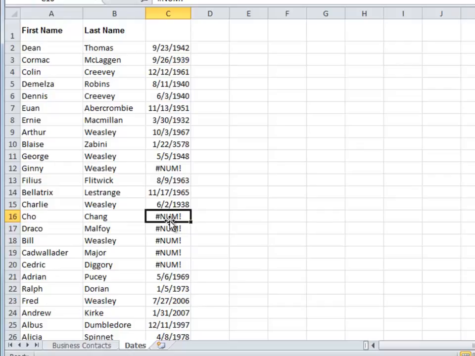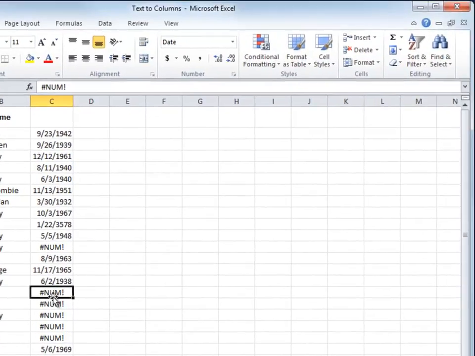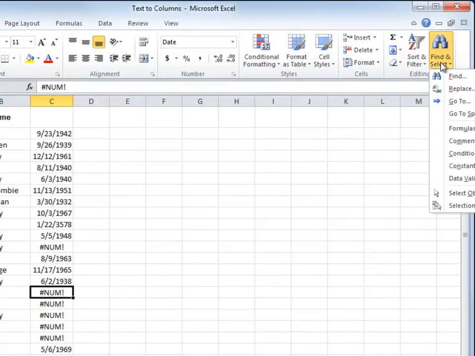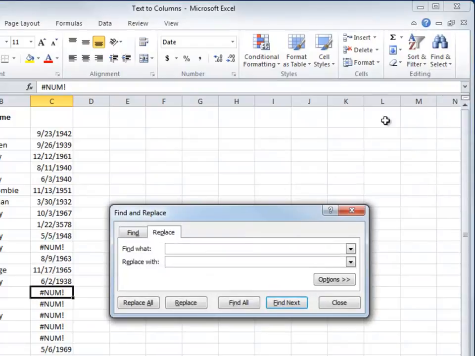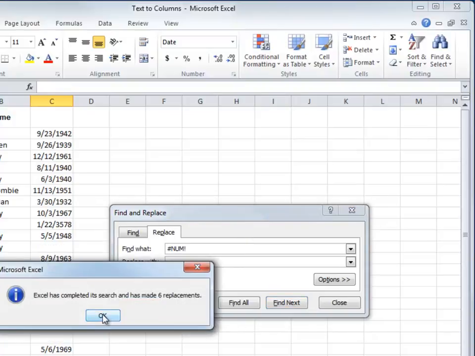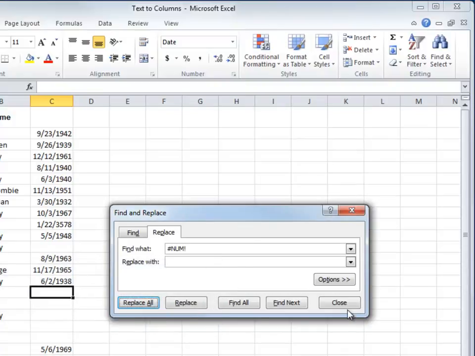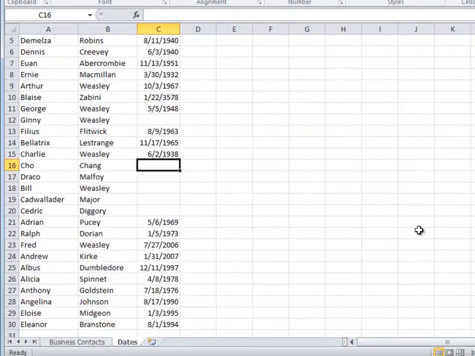Now, we could just delete these guys, but we're going to use the Find and Replace option to do it instead. We'll click on Find and Select, and then choose Replace. In the Find What box, we'll type in pound, N-U-M, exclamation point. And we're going to replace that with nada, not a thing. Click Replace All, and Excel goes through the worksheet and makes 6 replacements. Click OK, and then close the box, and they're all gone.